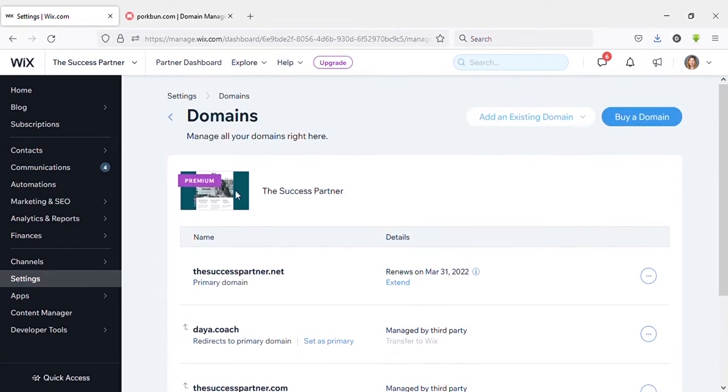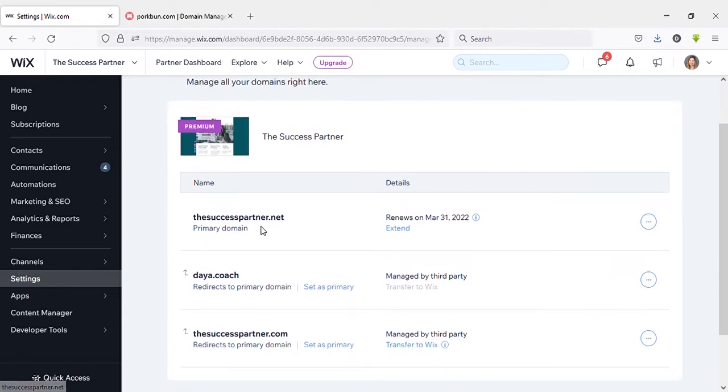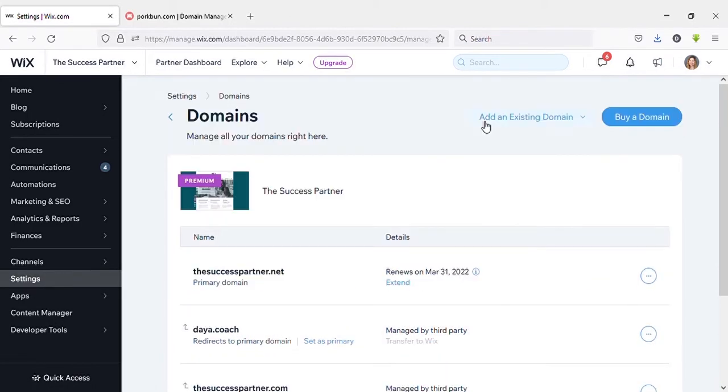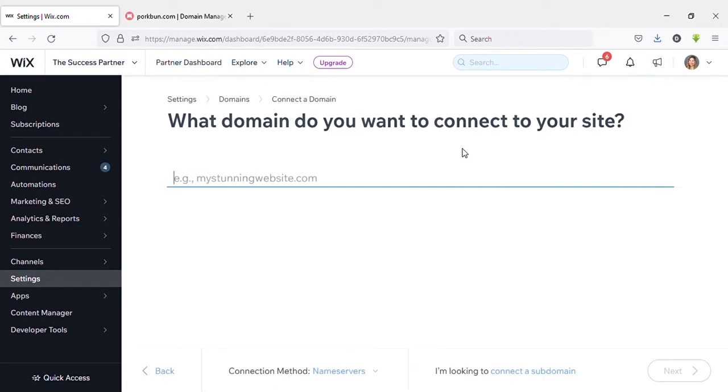You can see I have already connected 3 domains. You have 2 options. You can add an existing domain or you can buy a domain. I have already purchased a domain, so I'm going to add an existing domain. Click on add an existing domain. Then click on connect a domain you already own. Then here type your domain name or copy paste your domain name here. Click on next.